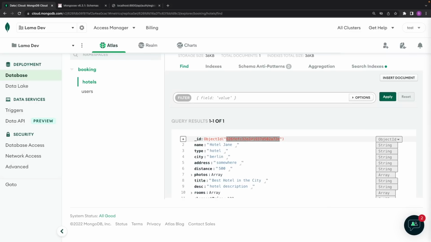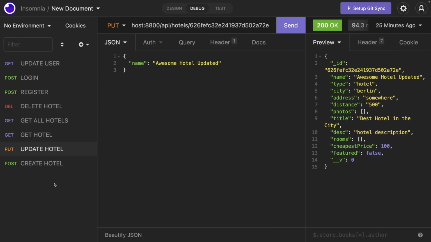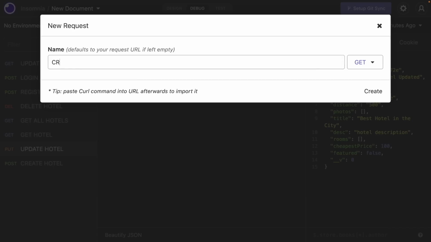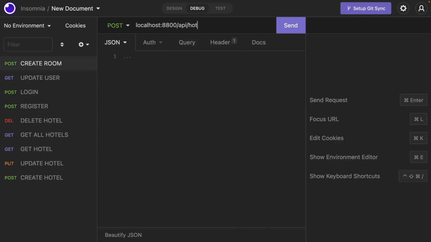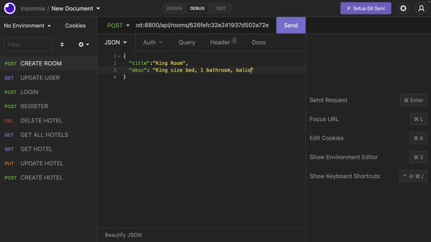Okay, let's try. I'm gonna take this hotel. By the way, let's refresh. I'm not sure if it's still same or not. Okay, we have updated. So I'm gonna come here and say create room. It's gonna be post, JSON, and I will say localhost rooms, but we are gonna pass here hotel ID, and I'm gonna write first title king room and description king size bed, 1 bathroom, and let's say for example balcony, and price will be 100.